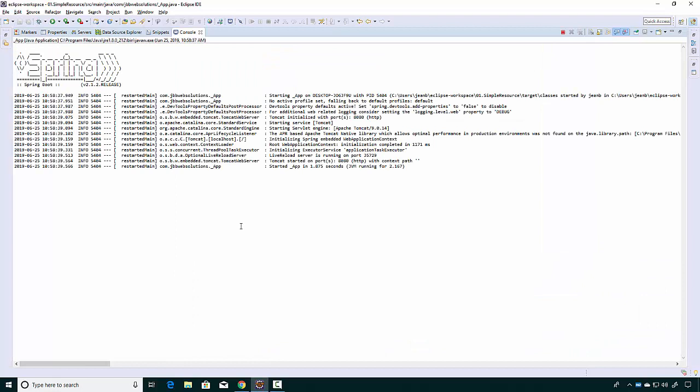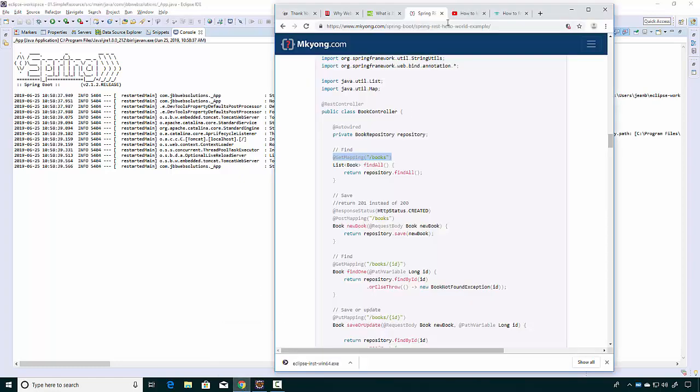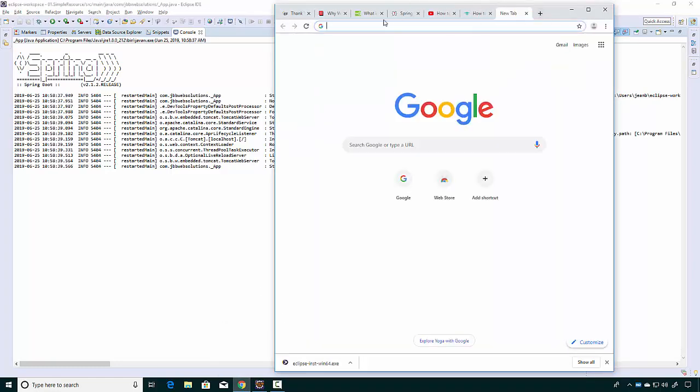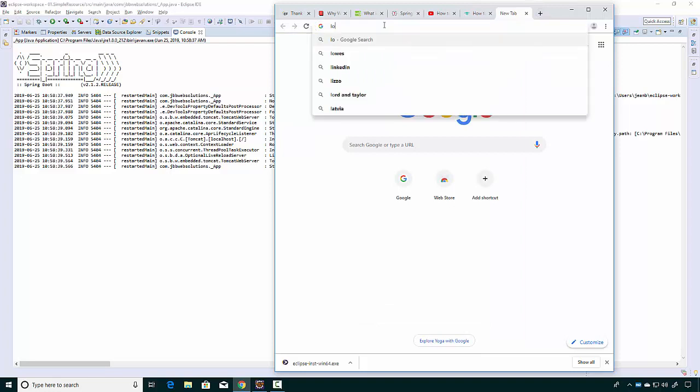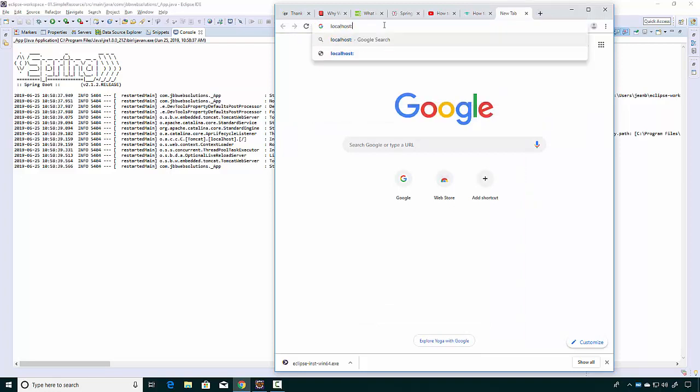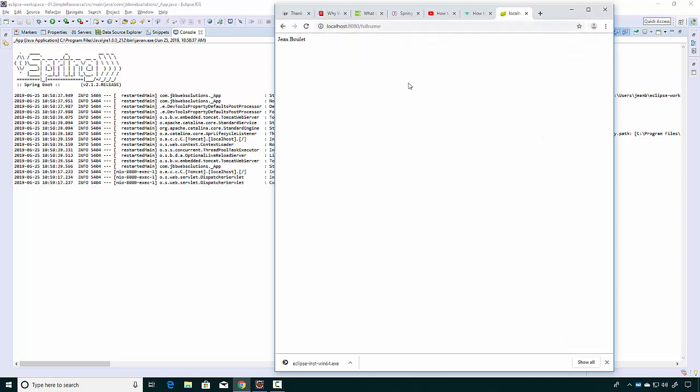Okay, and look what this is saying. This is saying right now that I'm up and running and I'm on port 8080. So this is what we're going to do. We're going to go to a URL here. Let's type in localhost 8080 slash, I forgot what the name was that we gave. I think we called it full name. And notice I have access to the full name.